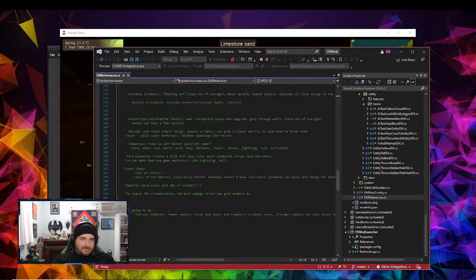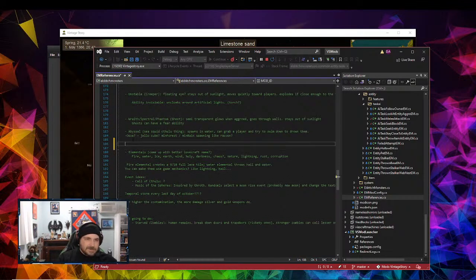All right, let's come down to here. Abyssal ooze, will-o-wisp. I think I spelled it wrong, but whatever. I'm tired. Neutral monster, ball of light that floats around in forests.